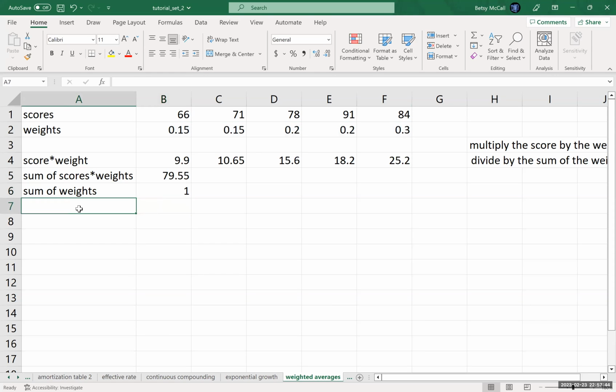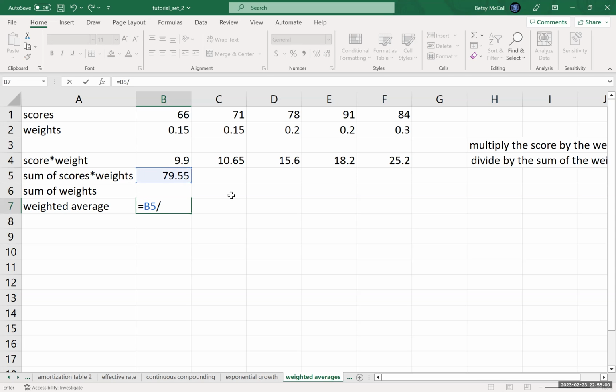And then finally, the weighted average is the ratio of the sum of the scores times the weights divided by the sum of the weights. So here, the sum of the weights is one. And so we got the same as the sum of the scores times the weights. But again, that's not necessarily so. For instance, if I had represented these as percentages, 15, 15, 20, 20, and 30, then the sum would have been 100. And then I would still have had to divide by the 100.